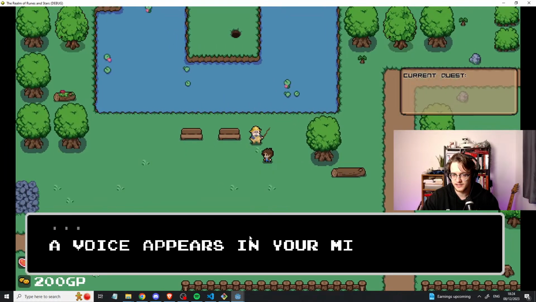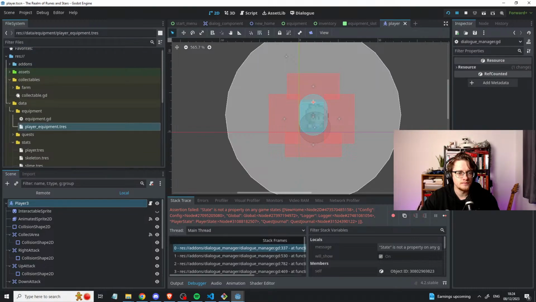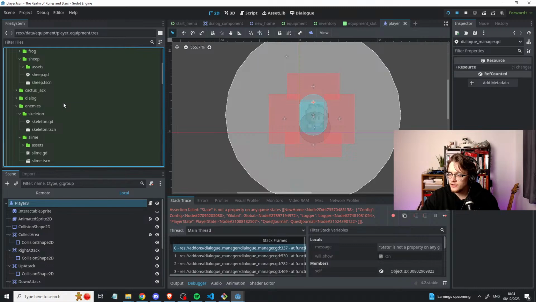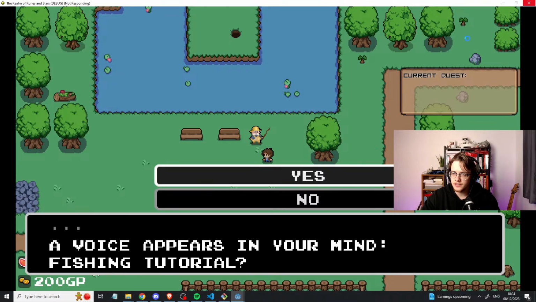So if you talk to this guy... it crashes. Why does that one crash? State is not a property of any game states. Oh, I think that was intended. Hi there. Yo. Implement saving loading? No, not yet.